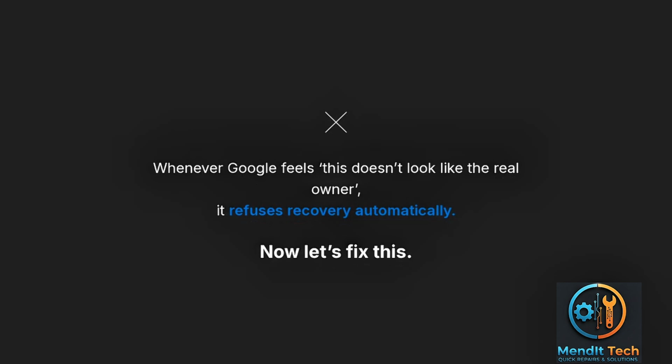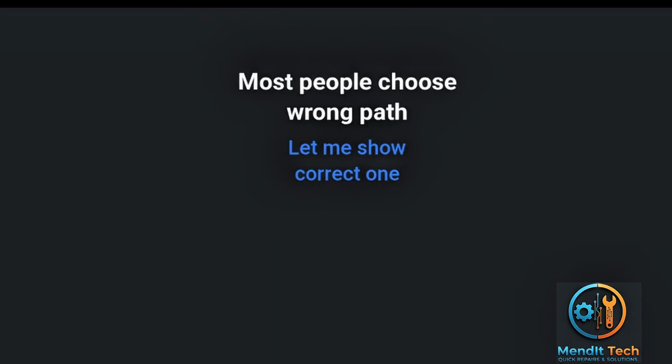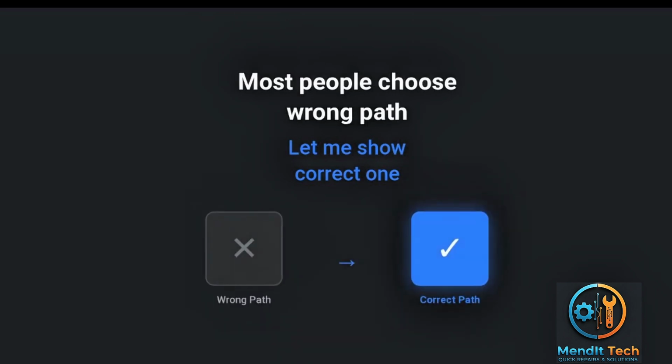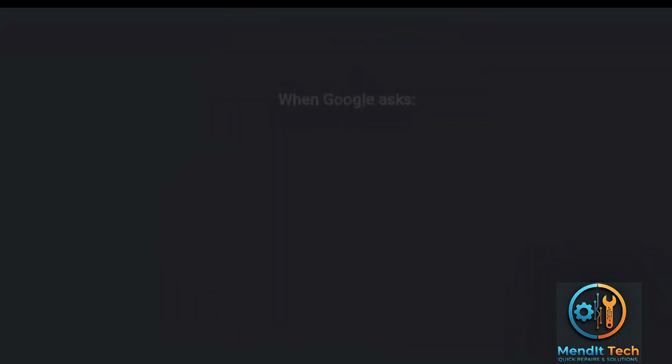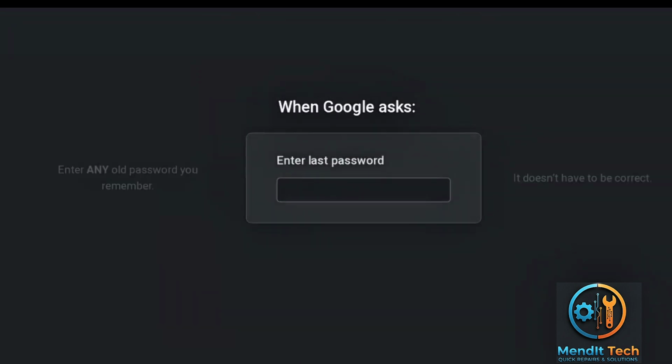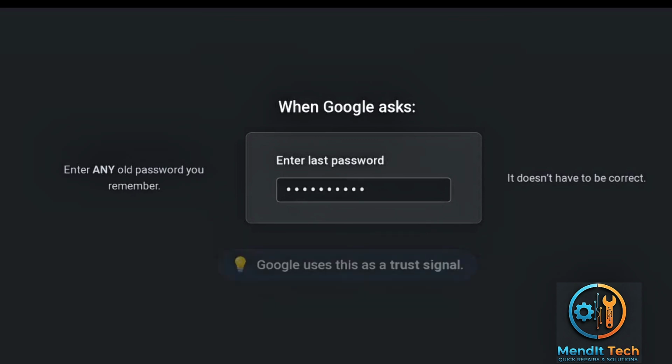Now, let's fix this. Fix number 1. Use the correct recovery option. Most people choose the wrong path during recovery. Let me show you the correct one. When Google asks for your last password, enter any old password you remember. It doesn't have to be correct. Google uses this as a trust signal.